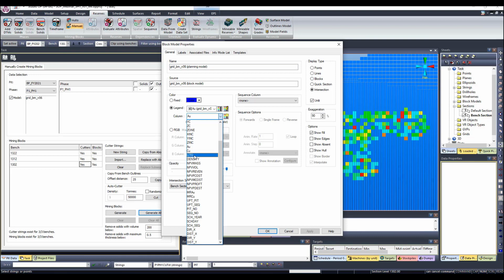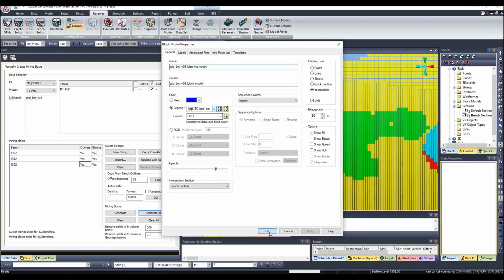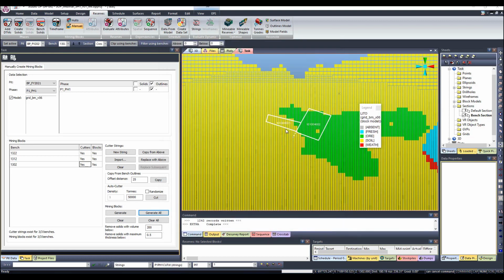Let me change the legend to little, right? So I can know exactly where is my ore and where is my waste. In this case, this block will be a waste block, and this one I'll consider it as an ore block, right? So that's a very cool feature that we have.